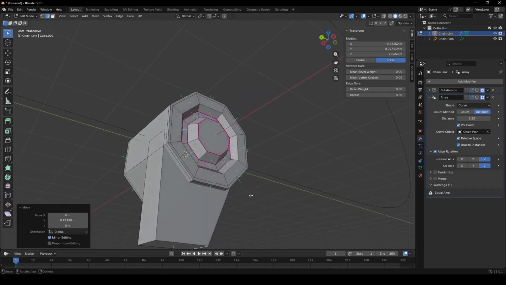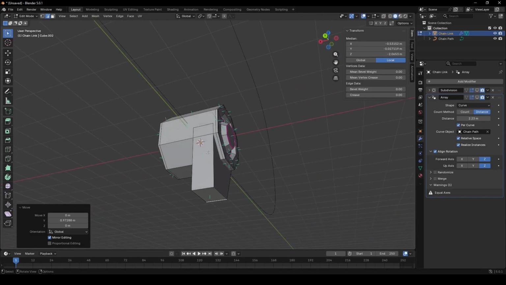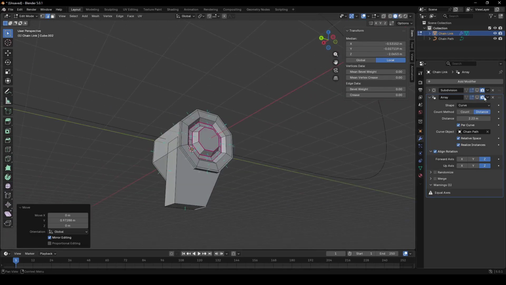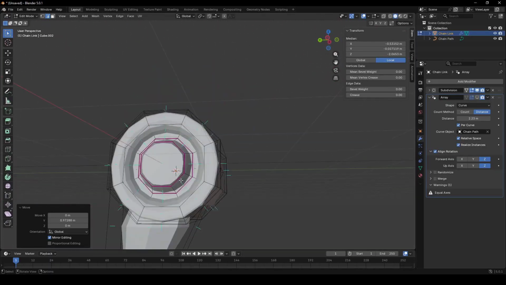Now you remember we had a modifier on this before, didn't we? We had a subdivision modifier. And what's going to happen to this? It's all going to get rounded out, right? So let's hit that, see what that looks like. That's what's going to happen to the shape.